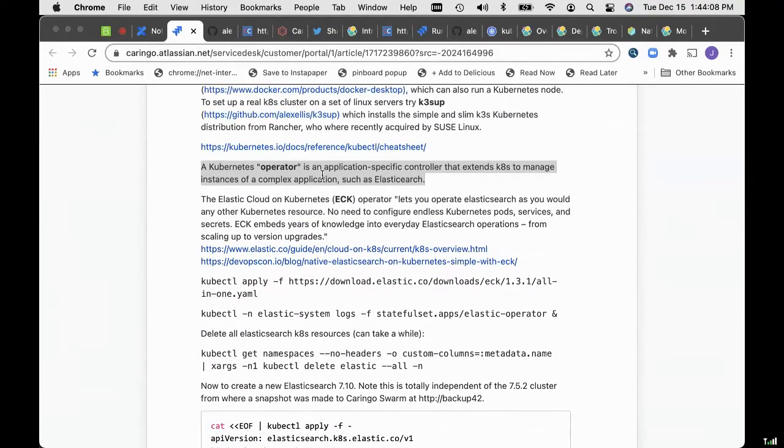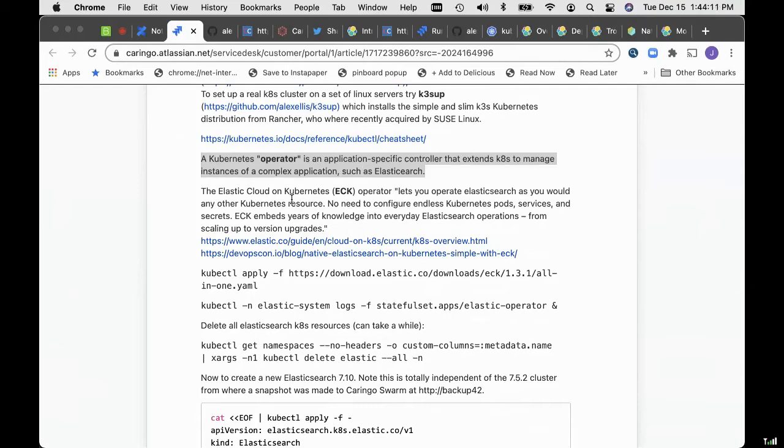Okay, and there's a little cheat sheet on Kubernetes. That's very handy. So now, a Kubernetes operator, what is that? That is an application-specific controller that extends Kubernetes to manage a complex application such as Elasticsearch. Elasticsearch has developed this operator because it's a lot easier. You can of course write your own YAML for deploying Elasticsearch, but the operator takes care of a lot of things for you. You don't have to configure everything individually.